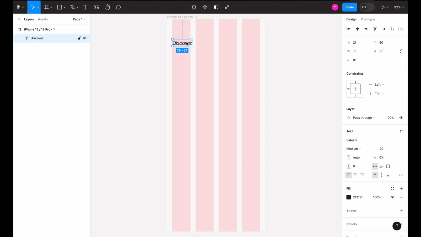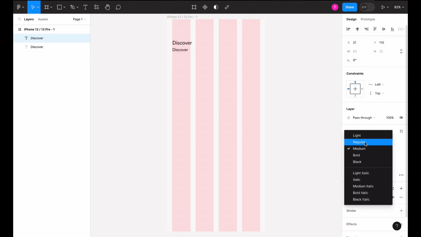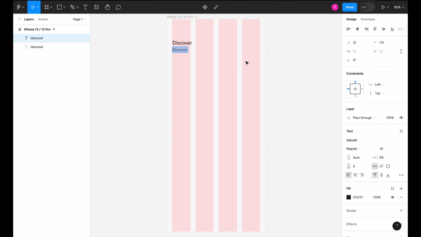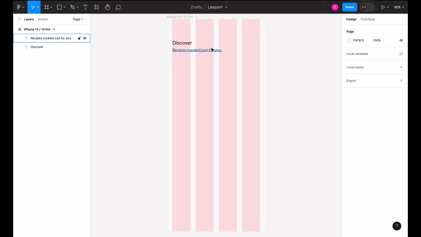So after adding your first text, now I want to add the subtext. I can click Ctrl+D or Command+D on a Mac and duplicate this and move it down using the arrow keys on your keyboard. And for my subtext, I want to make it smaller, and I want to reduce the weight. So here I'm going to add a text that says recipes curated just for you. I'm not really working a lot with the spacing, but we'll talk about spacing later in the course.